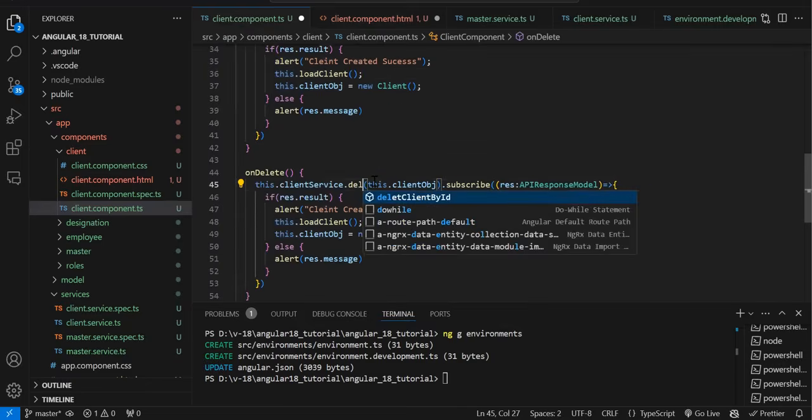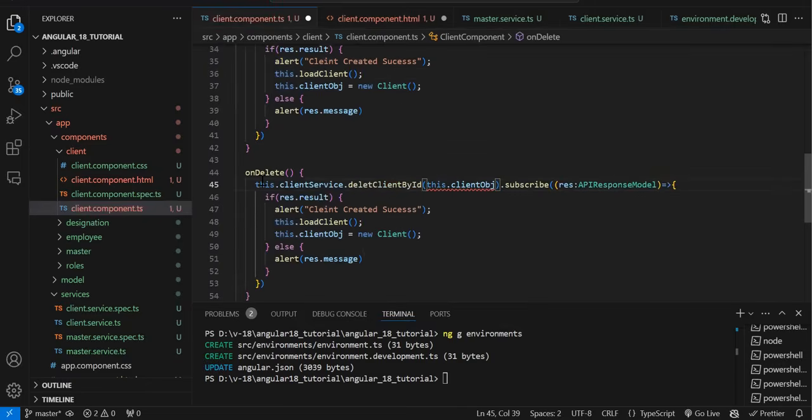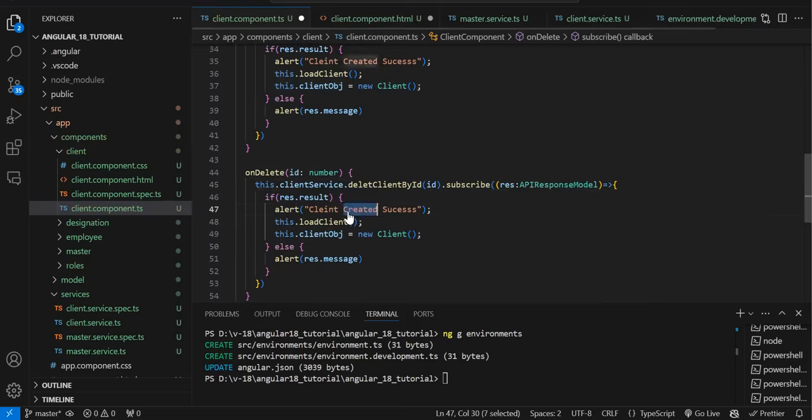So I'm just going to copy paste this structure. We just need to change the method, delete client by ID, and while calling this function, I'm going to pass the parameter id colon number, and this ID I will pass to this function as a parameter. Client deleted success, and again we will load the clients.